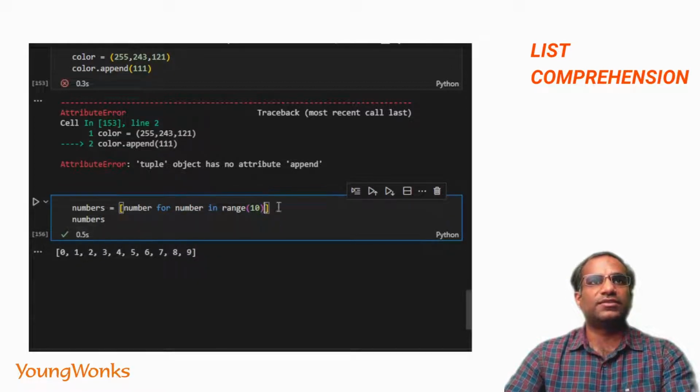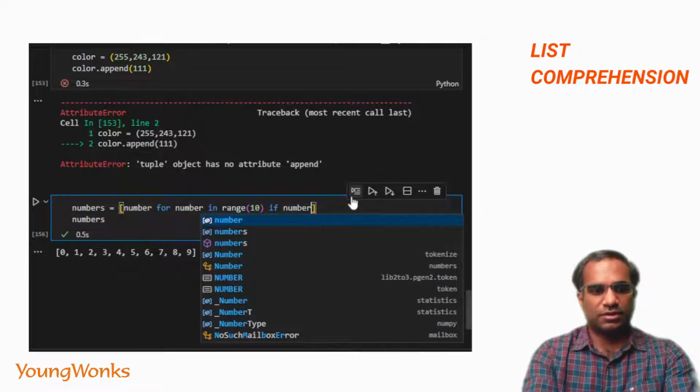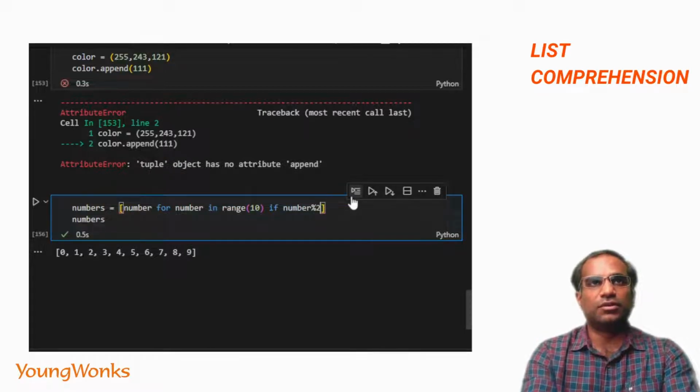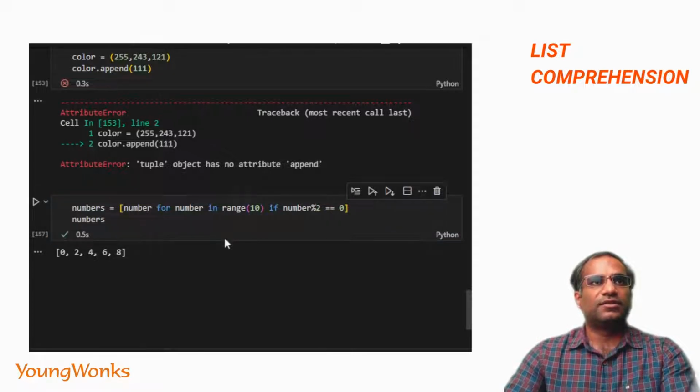Now I could extend this further by adding a condition over here and say if number mod 2, or number is divisible by 2, equals 0, only then store the item in the list. When I run it, I will see 0, 2, 4, 6 and 8.